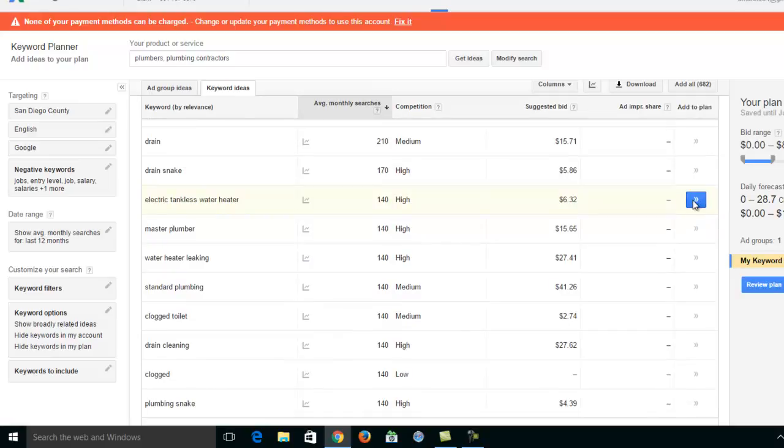Electric tankless water heater, sure, why not? Master plumber, water heater leaking, a lot of searches for water heaters. Standard plumbing, clogged toilet, drain cleaning, clogged, maybe not. Plumbing snake, those are probably people looking to buy a plumbing snake or finding out what it is. Water heater detector. Okay, let's leave it at that. Now, normally what I would do is choose hundreds of keywords. This is a long process.